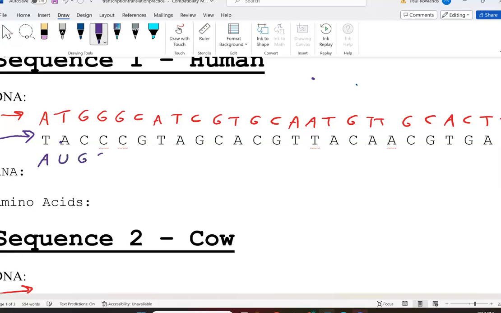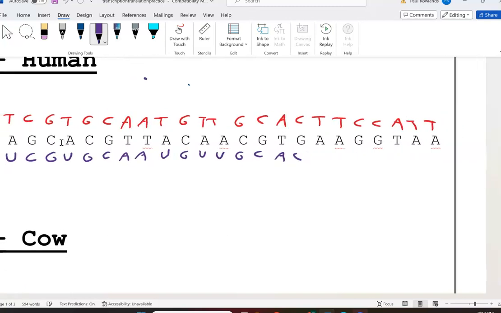C goes with G, G's with C's, T's with A's, A's with U. You want to put a T, but you can't because we're making RNA. Okay, G's with C, a G, a U. Yeah, that'd be a U. And you guys get the idea here, right? So just keep on doing this. Gotta put a U there. U, U, G, C, A, C, U, U, C, C, A, U, U.